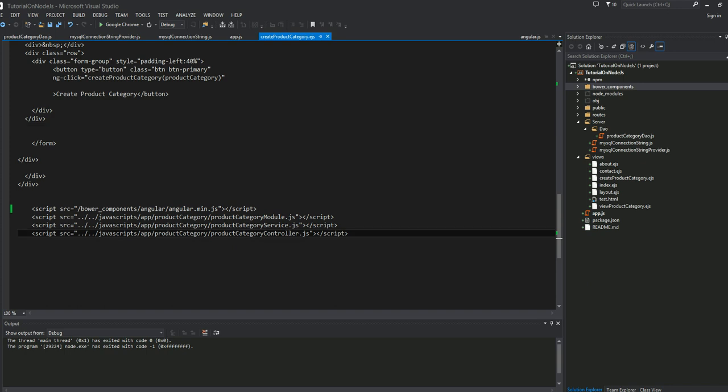This is how I'm referring to all the files that I need. For example, I need AngularJS first, and I need my module file, I need my service, and finally I need my controller, because the controller has a dependency on the service and module, and of course the root dependency is AngularJS. In that order, the browser has to download these files.